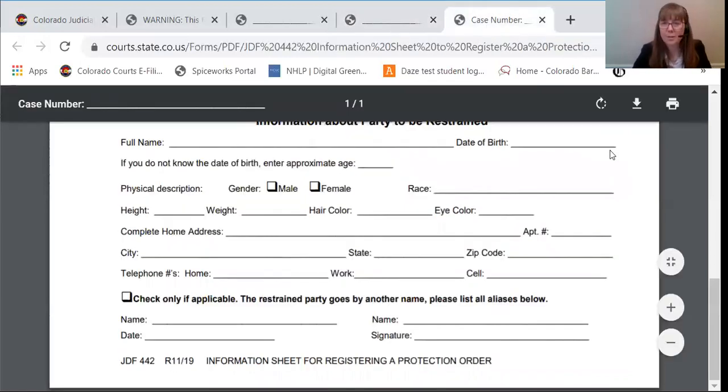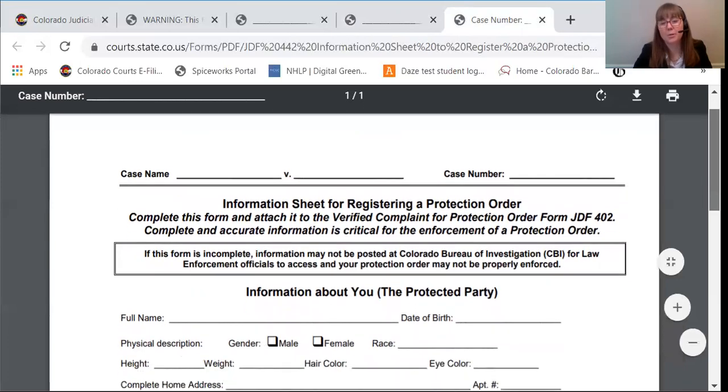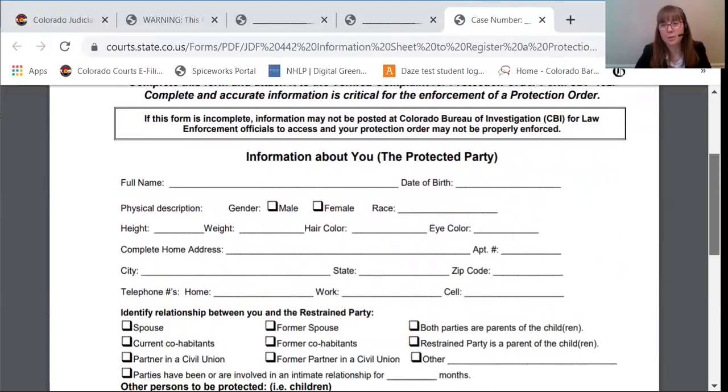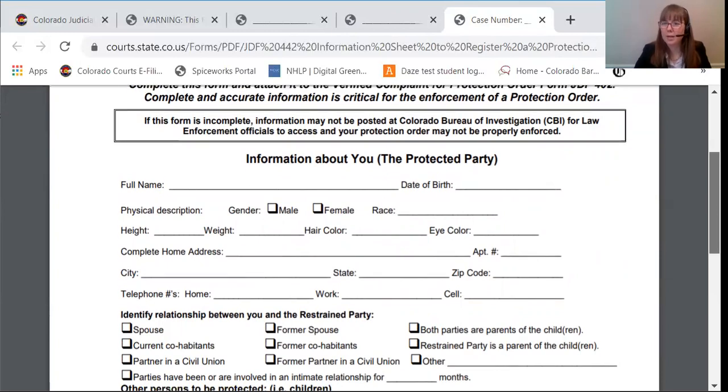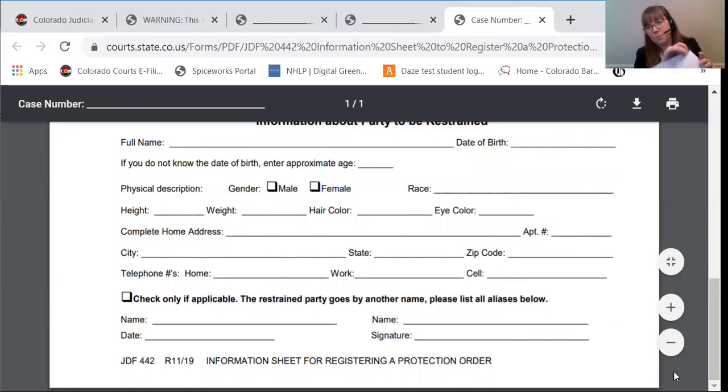The final form that you'll need to fill out is the information sheet for registering a protection order. This is information that helps with service. And again, remember that this information will be disclosed to the restrained party. So don't list your address or phone number if you want to keep that confidential. Once you've filled out these forms, then you'll give them to the clerk and proceed with the case.